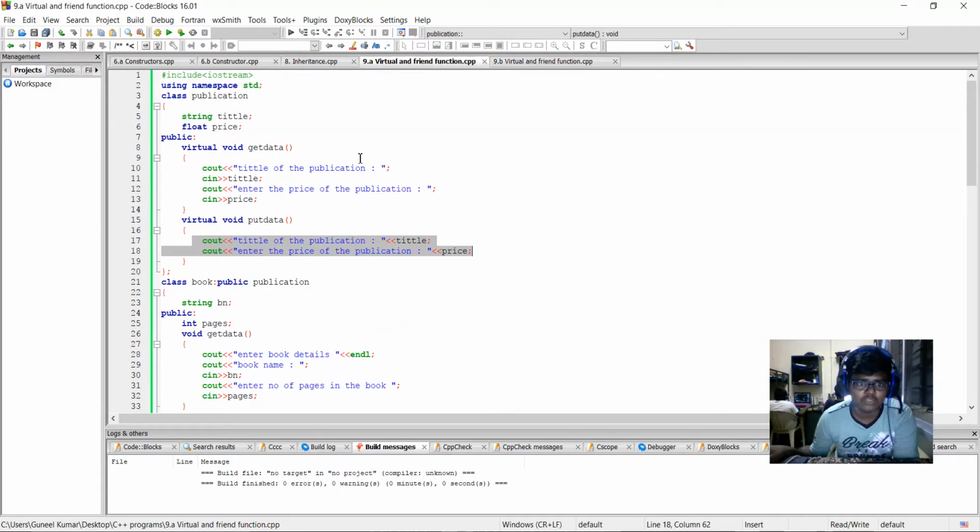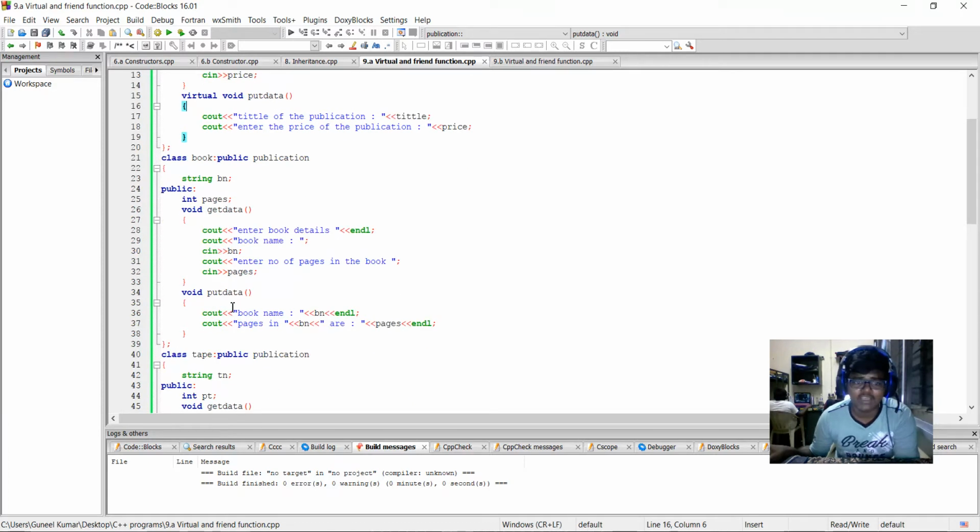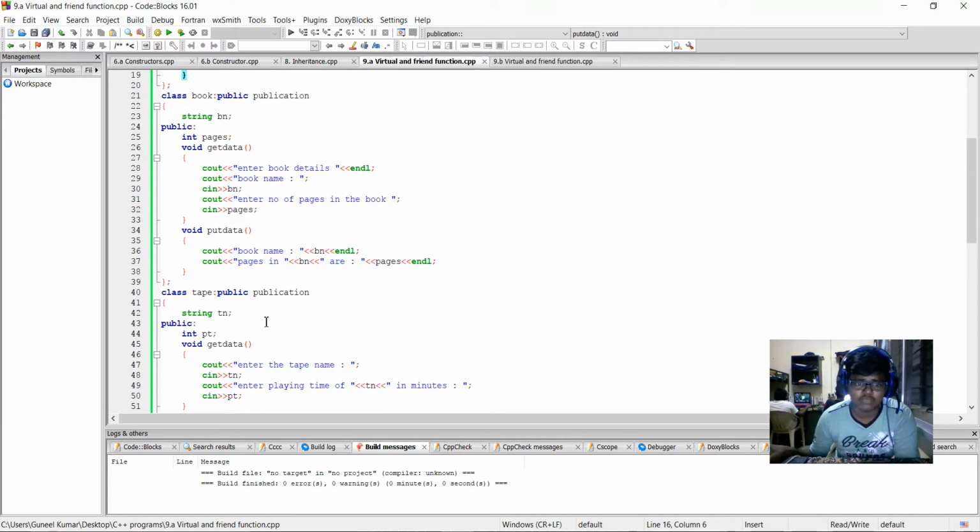First we'll go into virtual. Inside this we have a class publication with get data and put data, but this won't get executed. Then we have a class called book. Under the class book we have get data of books. We get the book name and the number of pages, and in put data we show the name of the book and the pages.